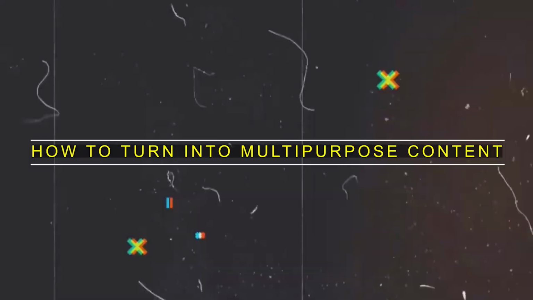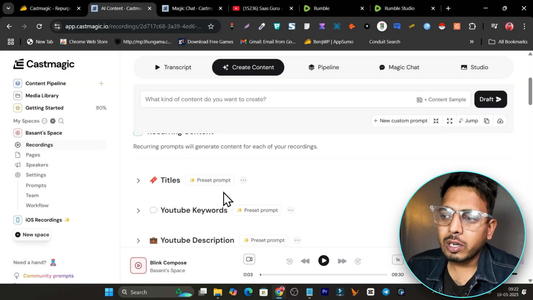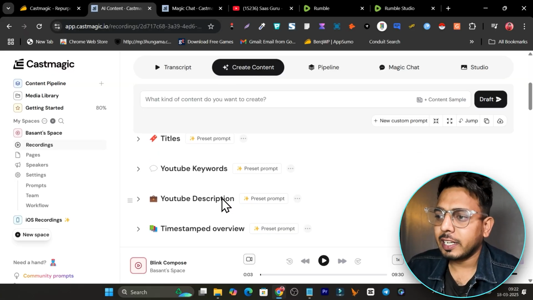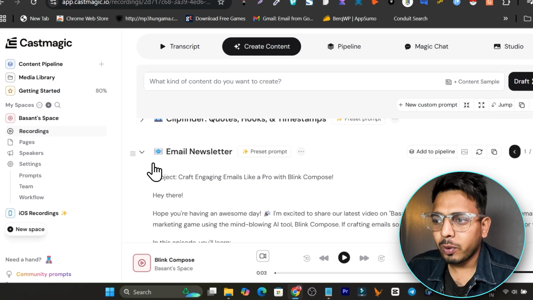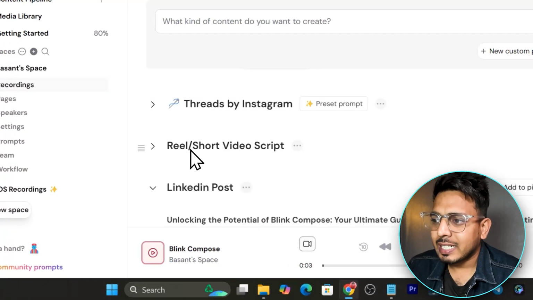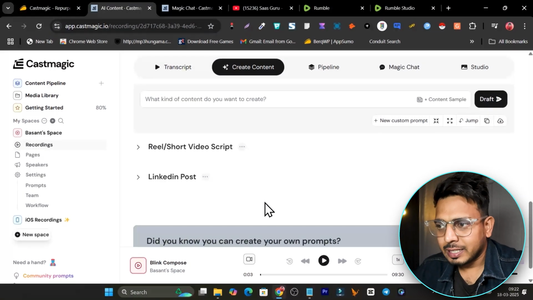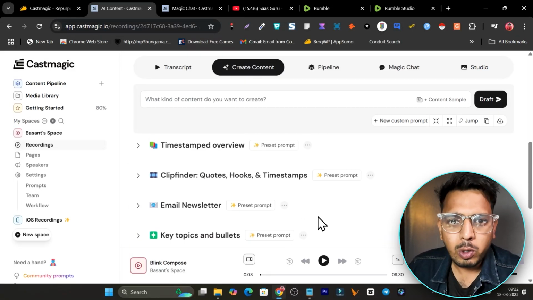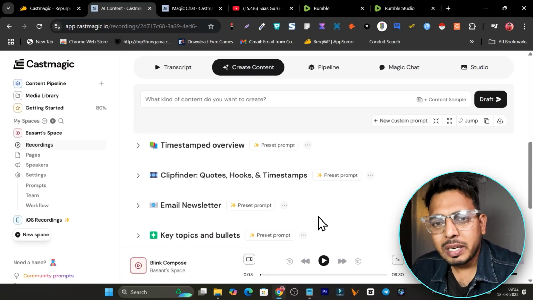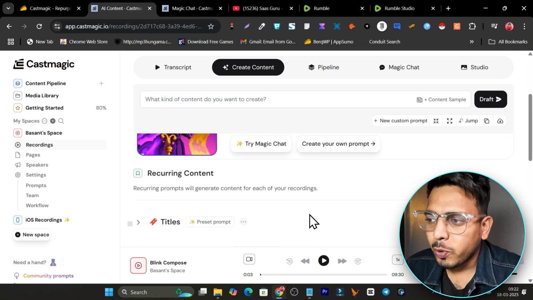That's how. Okay, now let me show you how you can turn this into multiple content pieces. First of all, it is going to automatically give you a few content pieces like the keywords, description, stamps or hooks, or newsletter. Okay, and we also have the scripts and the LinkedIn post, but for some reason it may not show your desired content piece, like the blog post or specifically the social media post for Facebook or LinkedIn. So let me tell you how you can get it here.